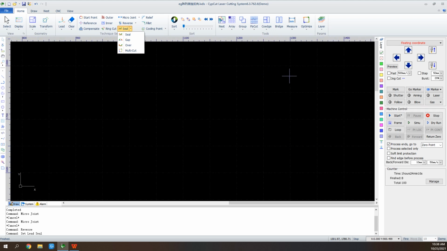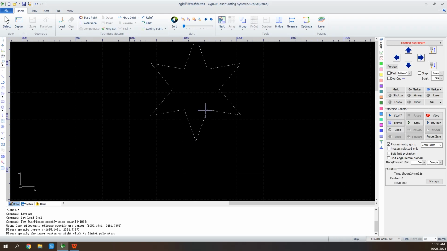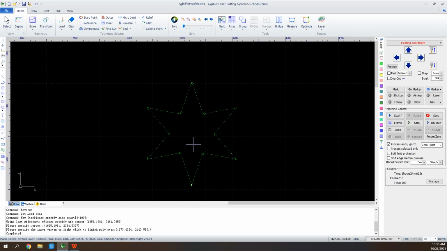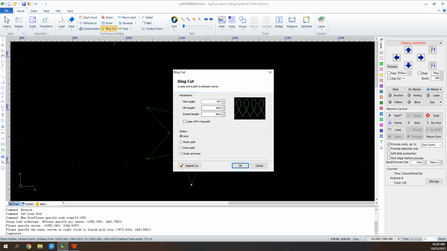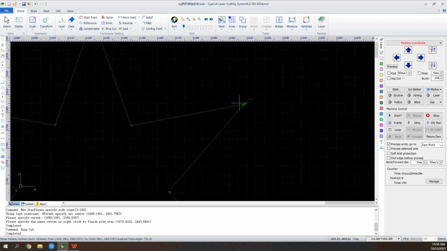Sometimes we need to cut graphics with sharp angle. To ensure a good performance, we use the feature ring cut. As always, we click to set parameters accordingly. Now we get the ring cut.